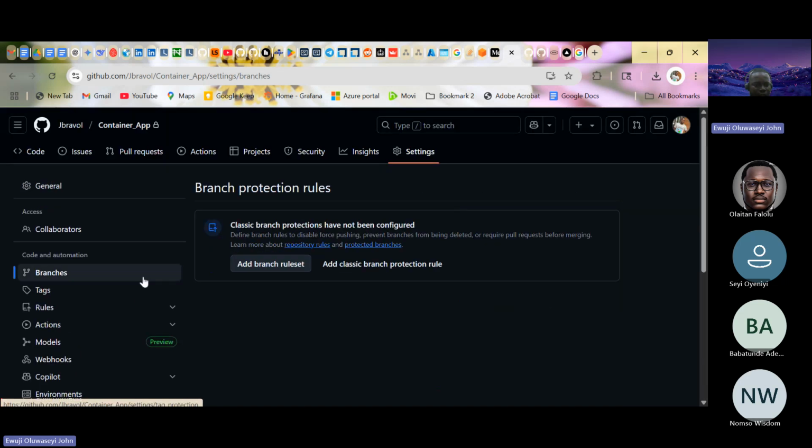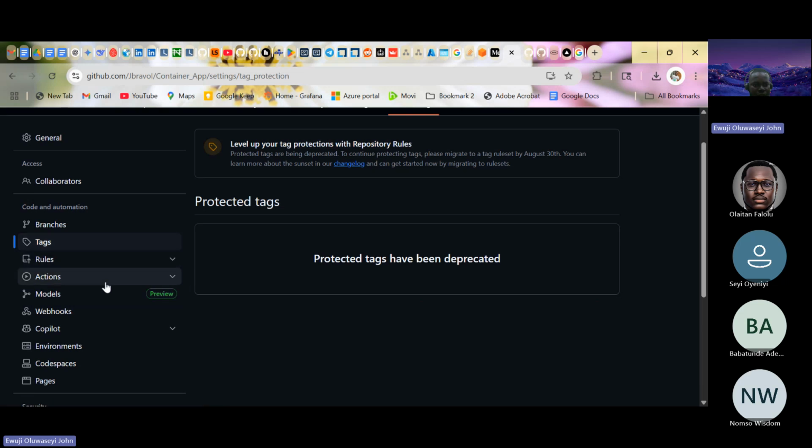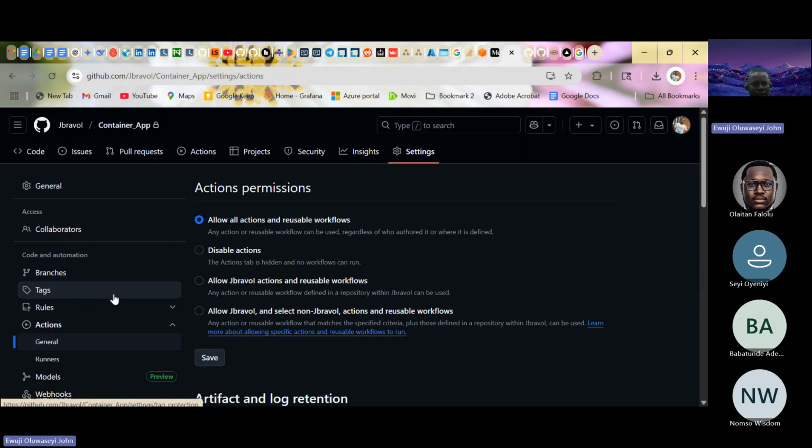I'll just glance through it. You have tags, you have rules, actions. I've talked about actions. So under this action, we have runners. I think I talked about it when we were talking about the Azure DevOps class. I said that runners are VMs or agents, depending on the English you want to use. Runners are VMs or agents that are used to run your code, meaning to build your code and deploy your code. Do you understand that aspect?